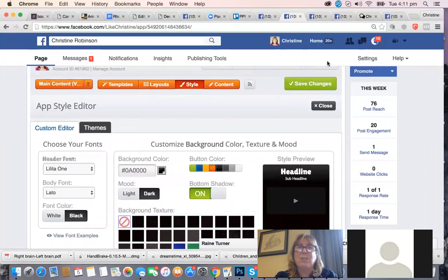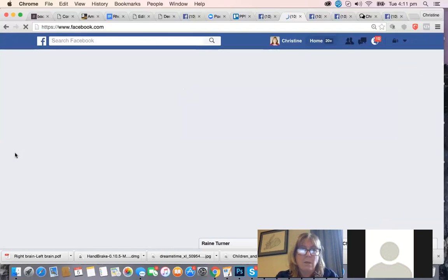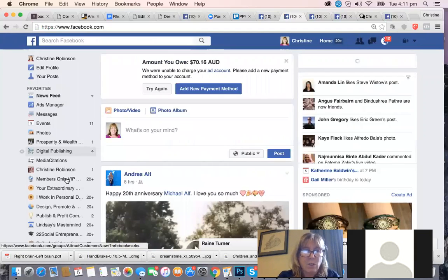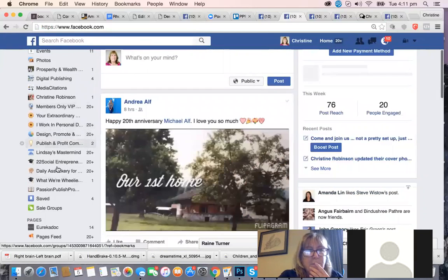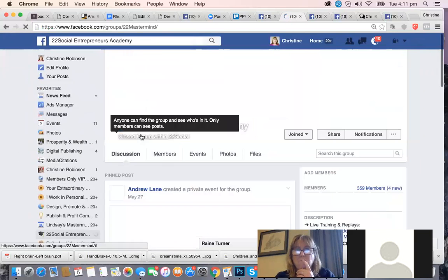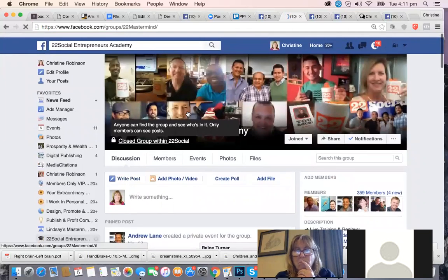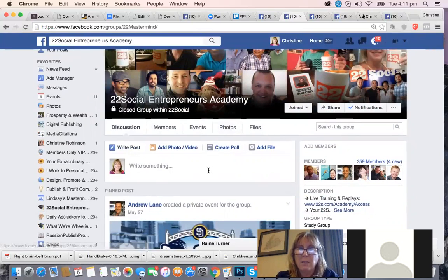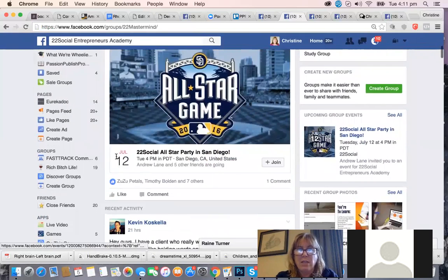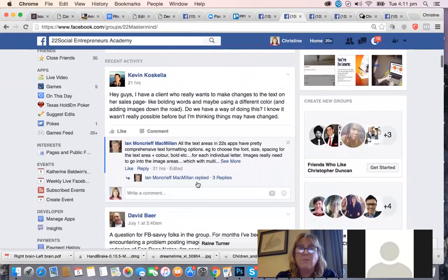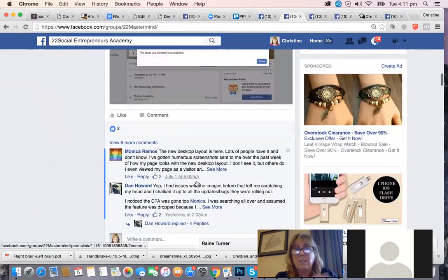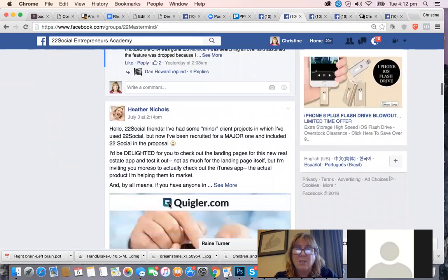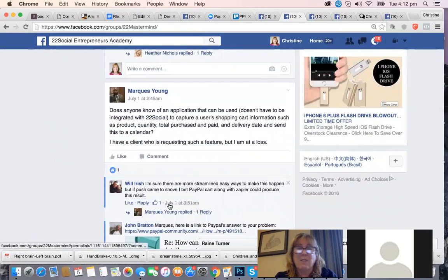The team are just super supportive. So let me just go in and quickly find a couple of their groups and show you what they're like. Here you go, 22 Social. I can't remember whether this is the Academy, one of the higher levels. You can see our next training is on the 12th. Oh no, that's not a training, that's a party in San Diego, which I won't be going to. So yeah, the group is really supportive. Lots of people put questions, and other people who are further advanced will answer your questions in there. I don't know whether ClickFunnels has anything like this at all.